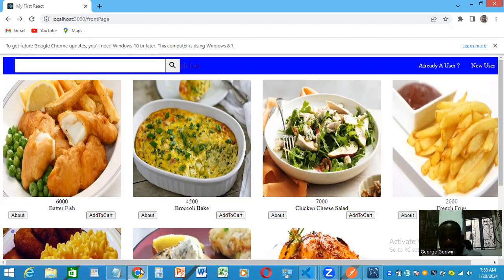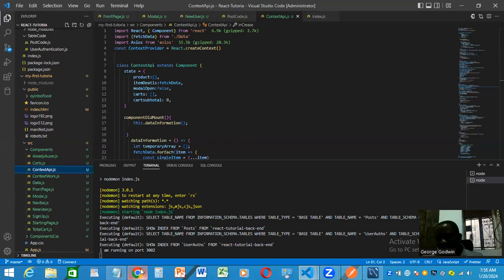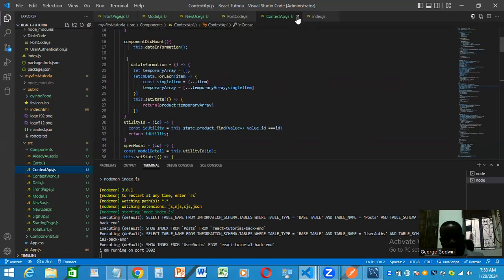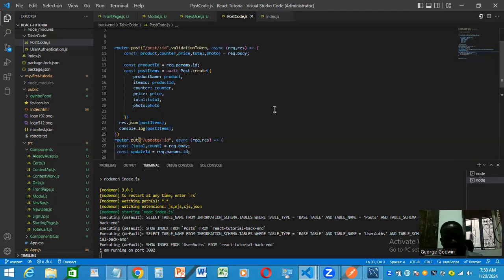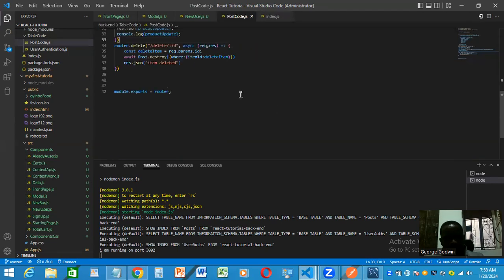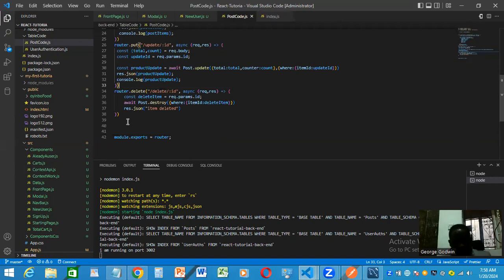So what we are going to do now, I'm not going to use this cart anymore. I'm going to take it from the API, that's from our back end. So let's see how we are going to do this. Let me leave here. I'll take it from here. Let me see. Router.get.